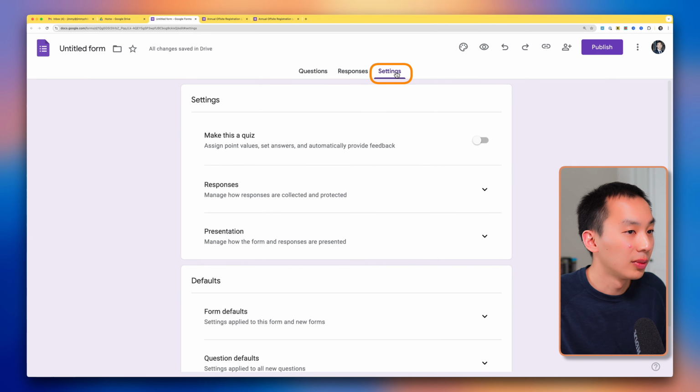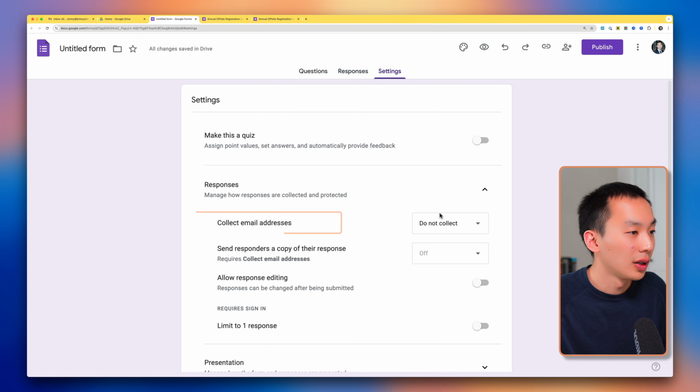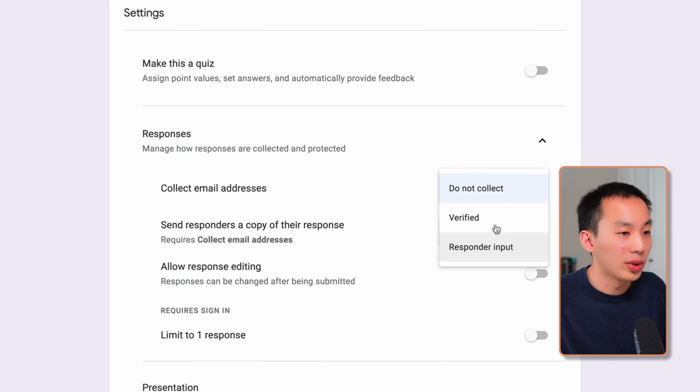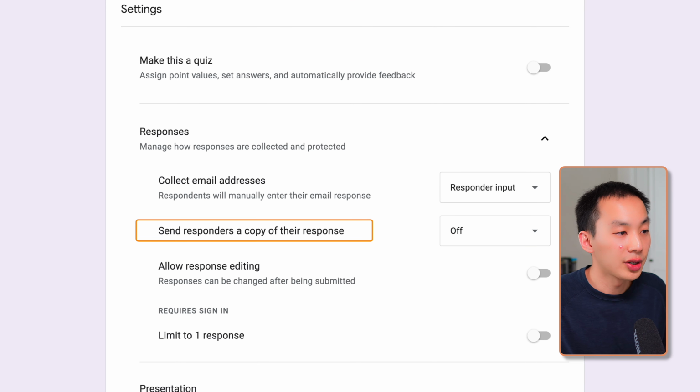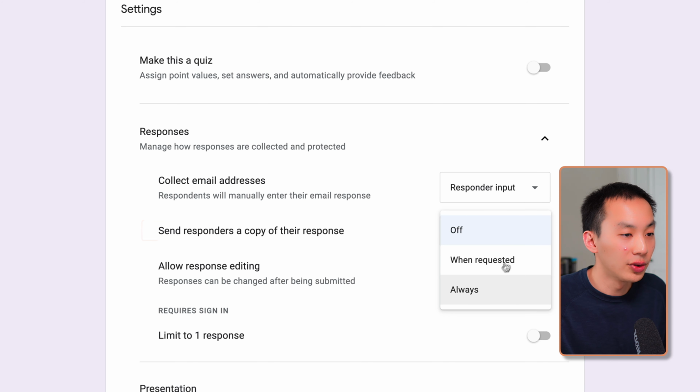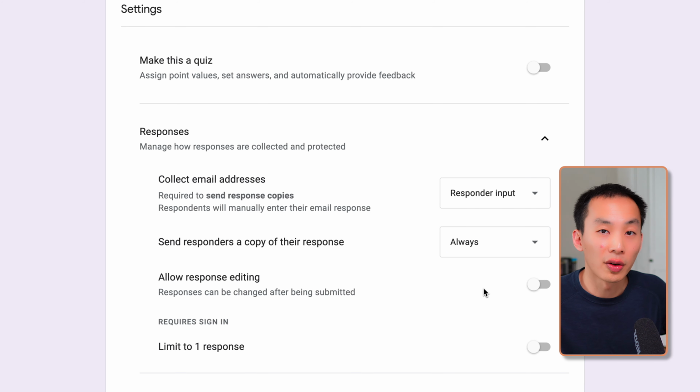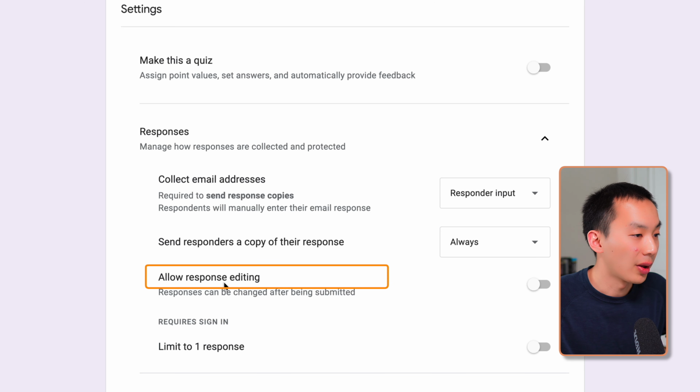Go to the settings tab, under responses, collect email addresses, select responder input so that people can put in their email. For send responders a copy of their response, I often use always so that people can get a confirmation email when they are done with the survey. For allowed response editing, I'm going to check yes so that people can change their mind and come back to the form and update it after the fact if needed.